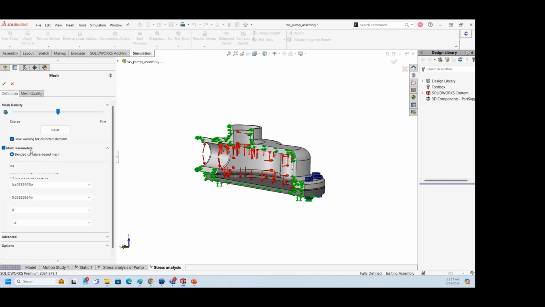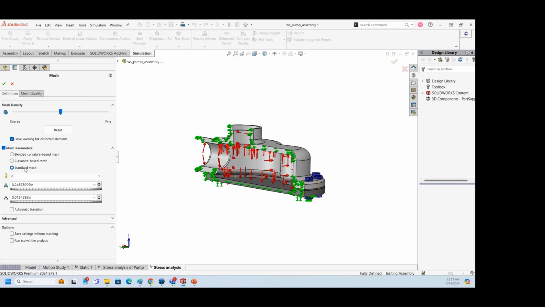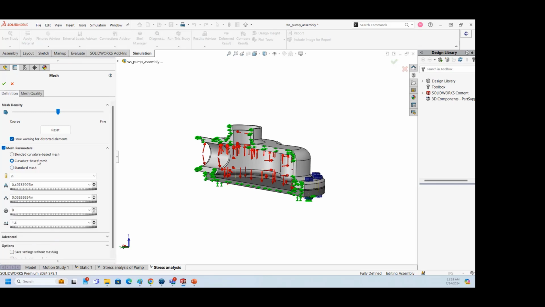You have standard, which is usually used for very basic analysis. I would not recommend it, because in standard you have only one global size. That means even though you have some important features or components in the assembly, everywhere it is going to mesh with the same mesh element. That I won't suggest. You can go with blended curvature or curvature. Both options are the same, blended curvature and curvature based.